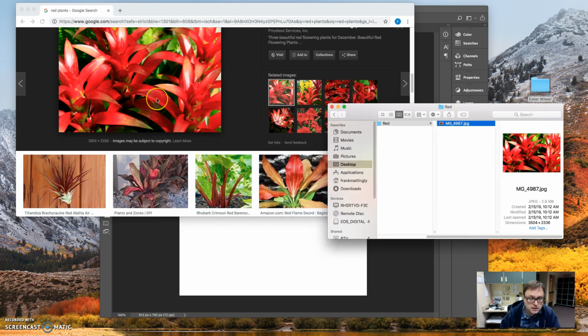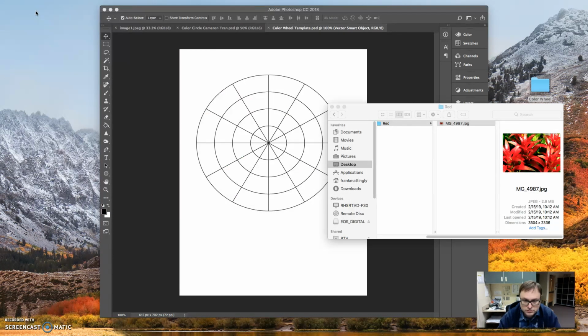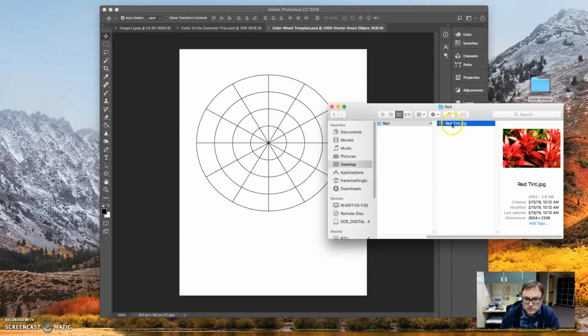You're going to gather up a bunch of images in your theme. So stick to a theme. Make it fairly broad. You could do animals, you could do plants, lots of different ideas for themes. You'll have red, blue, green, all the way around the color wheel, and you can break them up into folders, or you can just have them together. You can click on these and rename them, so if you wanted to have red tint, you can rename files that way as well.